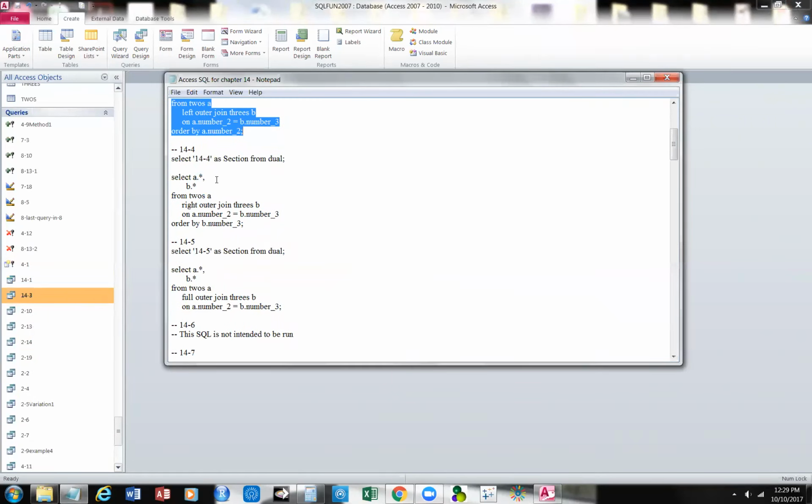Now, we have the two tables, A and B, and we're going to invoke a right outer join from the threes, that is B. Again, we identify each pseudo table A and B, and we're saying 2s is the A table, 3s is the B table. We're going to do a right outer join, which means we're going to get everything from B and only those records from A that match.